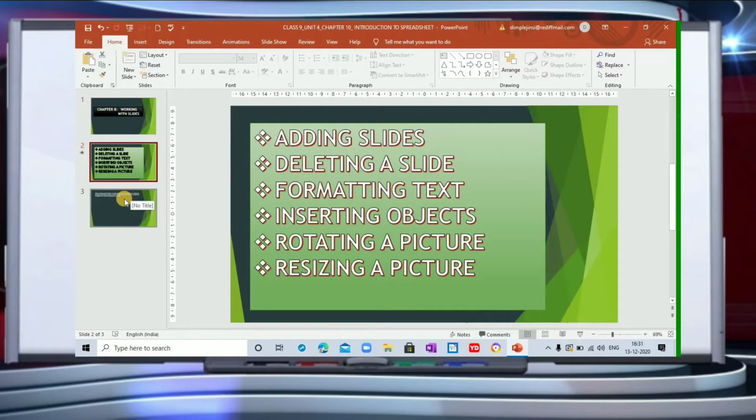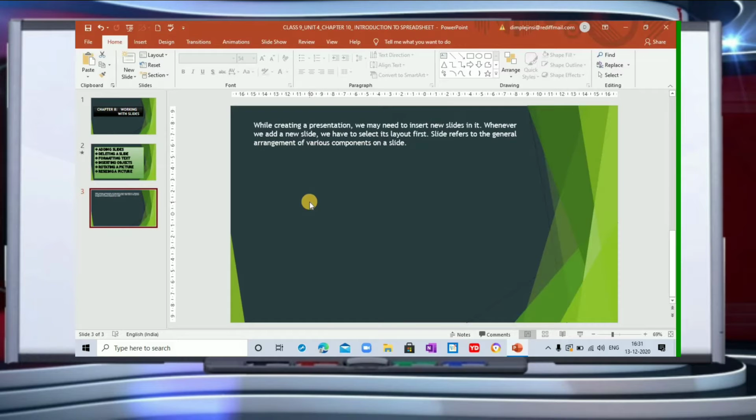And children, before I begin with my first topic, that is adding a slide in our presentation, in the previous lesson you know that we have learned about the basics of PowerPoint presentation already, like what is a presentation, how is it created, and in what way it is useful for us. And today we are going to discuss some more features which are going to help us make a presentation more presentable and beautiful. Now first of all, let's learn how to add a slide in a presentation. That means how to add a new page in a presentation.